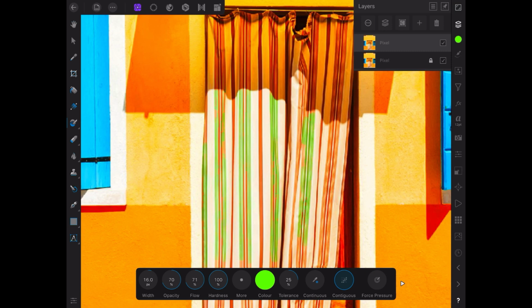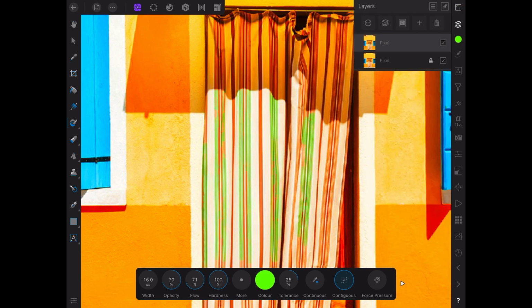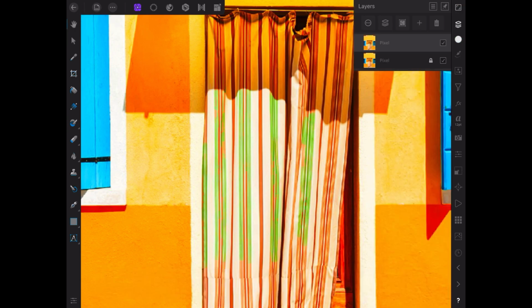Just be careful and take your time as you go. Don't set your brush width too wide and pick a decent brush. I've just got the basic brushes, and I think I selected, yes, there it is, the basic round brush there is the one I've got selected. That's all there is to that. Let's go back there, and that's all there is to it.